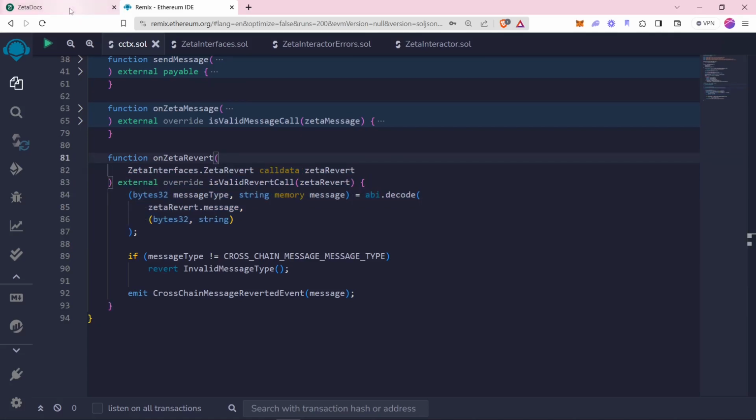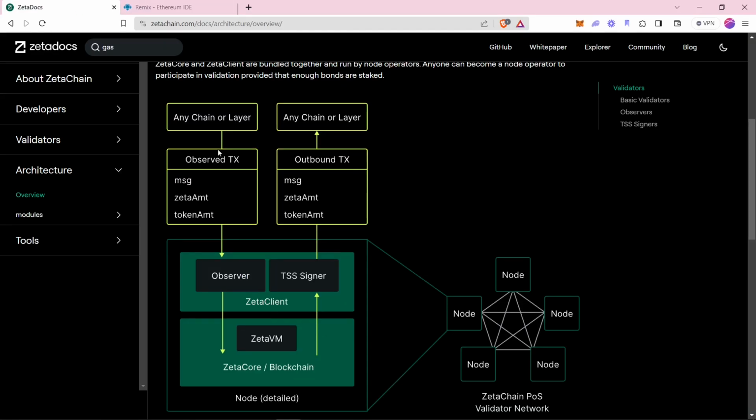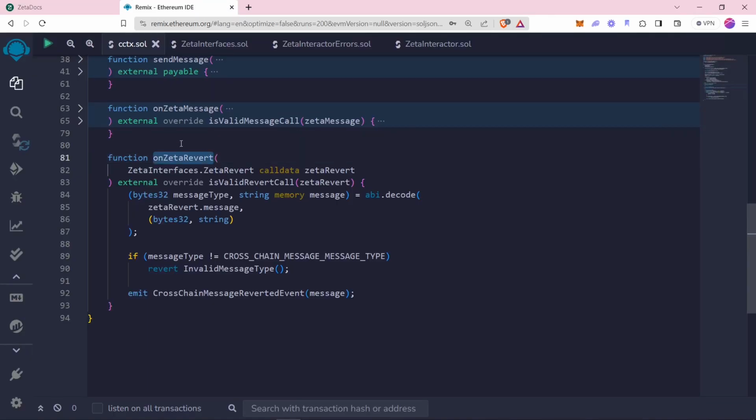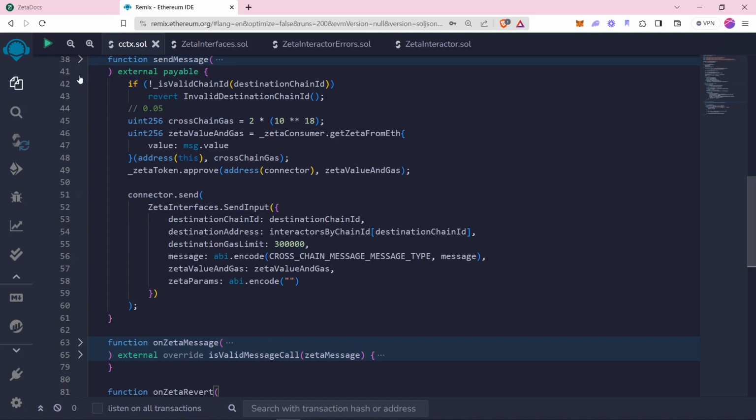Okay, so now let us expand this and see when this function will be called. As I mentioned before, when you send a lesser amount of tokens, let's say you sent around 2 zeta tokens for the validation, but the validation requires 3 zeta tokens, there will be an error in the transaction which we have sent. So it will be reverted from here and the connector will call this function of our contract, on zeta revert, specifying that this message was reverted. And as you can see, zeta interfaces dot zeta revert: everything we specified in the send message will be passed right here, the same thing.